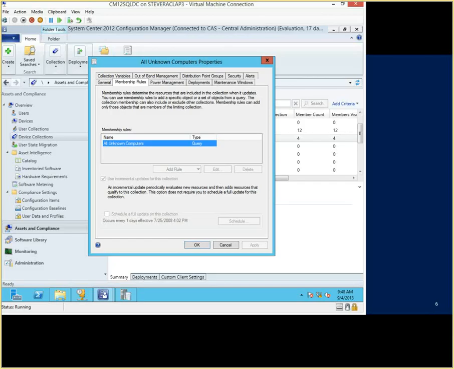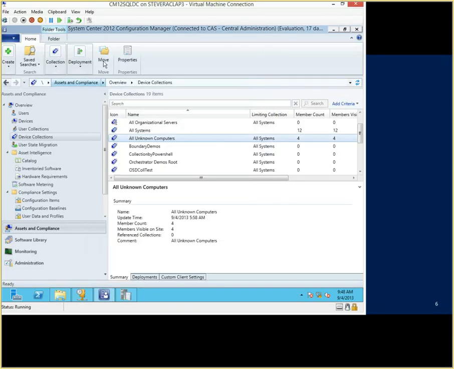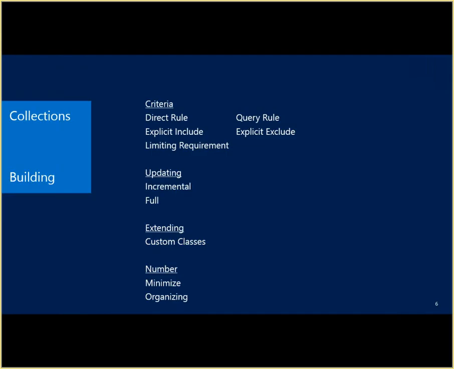Do you have to use incremental? No. You can absolutely use full as your only means of updating the collection. If it's something that makes sense to only update every so often, that's fine. It's totally up to you. We give you the controls and let you use them however you would like. Right? Okay. So what else do we have on collections?